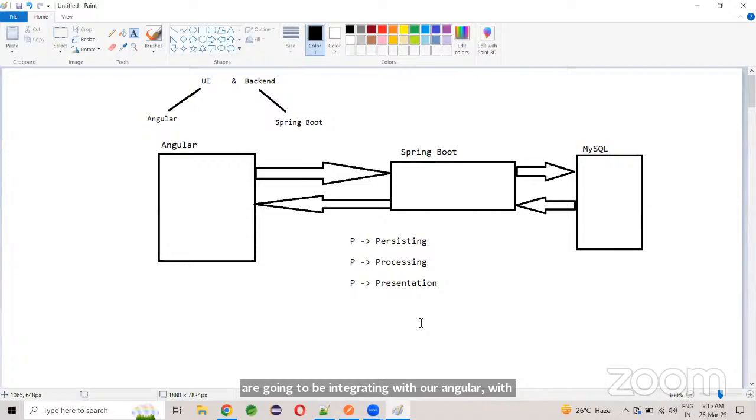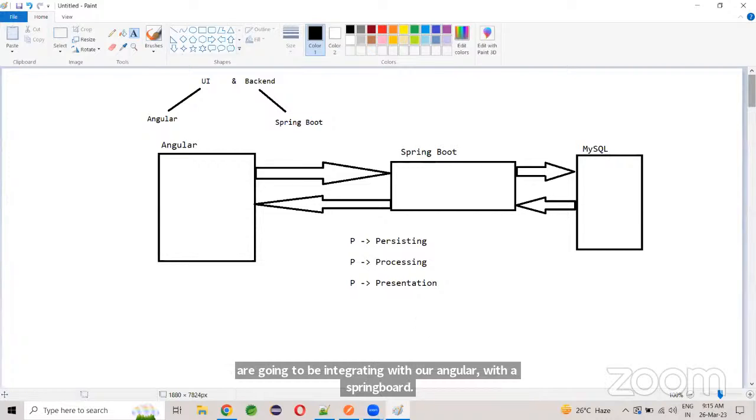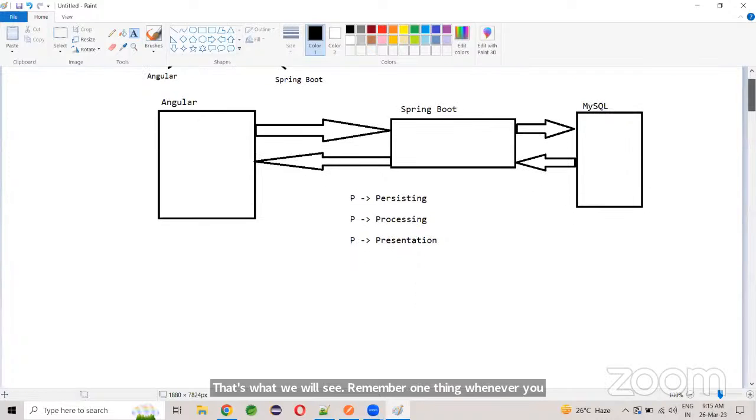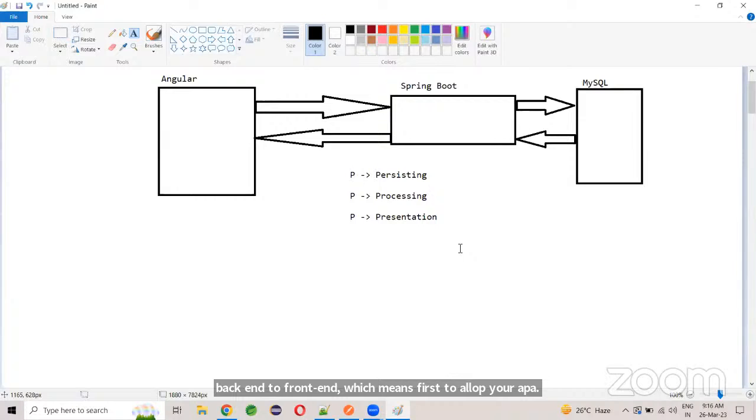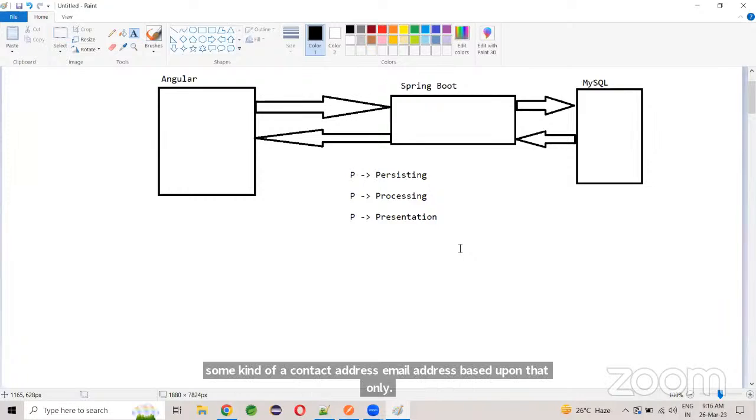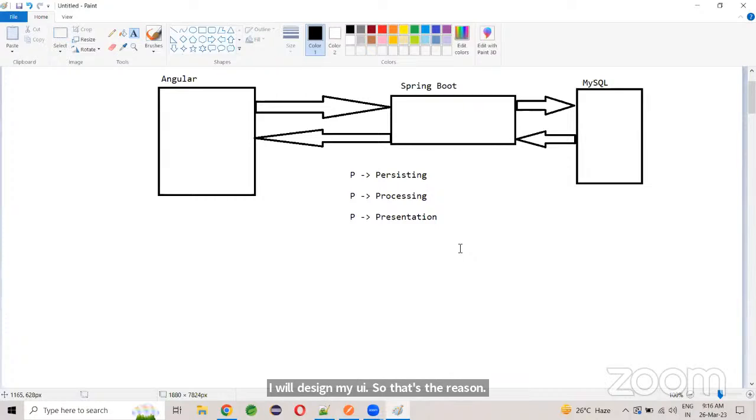That's what we will see. Remember one thing: whenever you are developing any kind of application from scratch, always start from the backend to the front end, which means first develop your API, because based upon that data only, you are going to be designing your presentation. Suppose I have some user data: the username, some kind of contact address, email address. Based upon that only, I will design my UI. So that's the reason it's better to start from the backend to the front end.